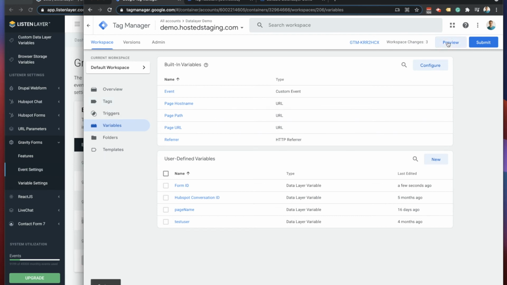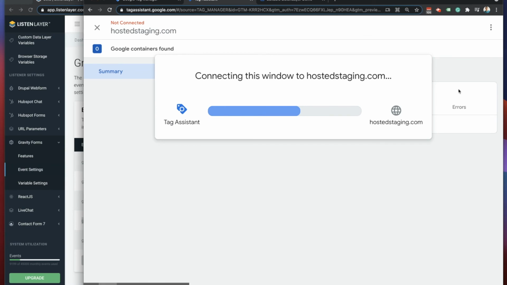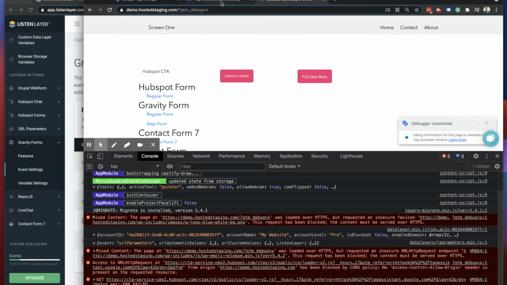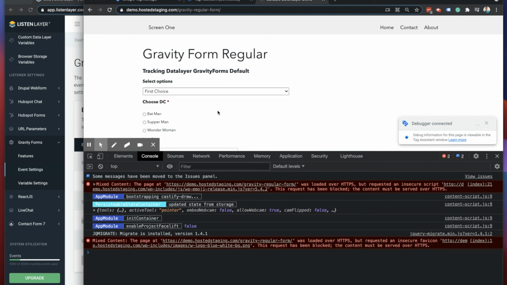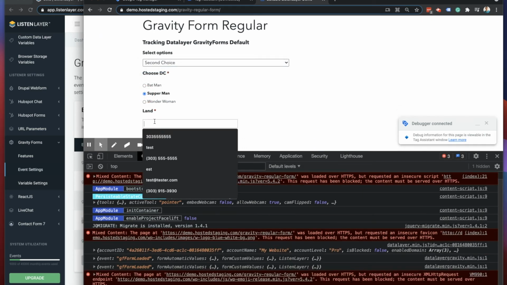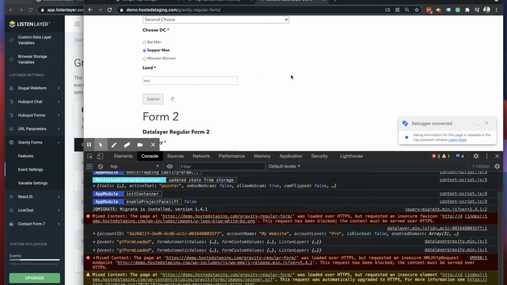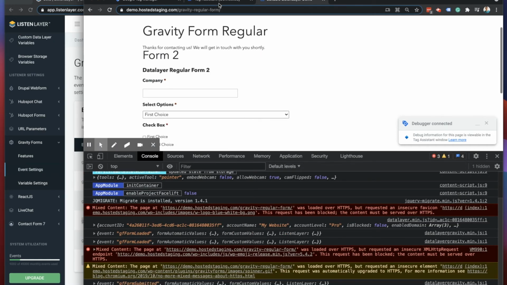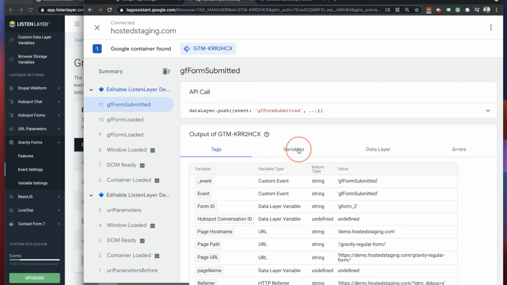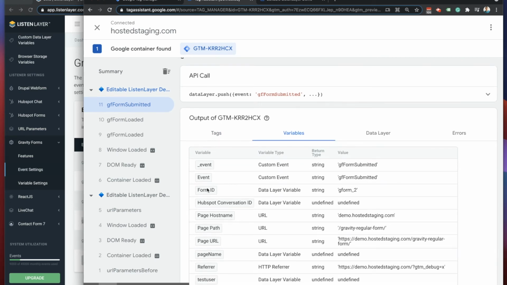So let's refresh our preview again, and we'll take a look at what this does. Again, we'll navigate to Gravity Forms. And let's go ahead and submit our information. And now what we'll see with our GF form submitted event is that in our variables tab, Google Tag Manager has captured the value of the form ID and placed it here.